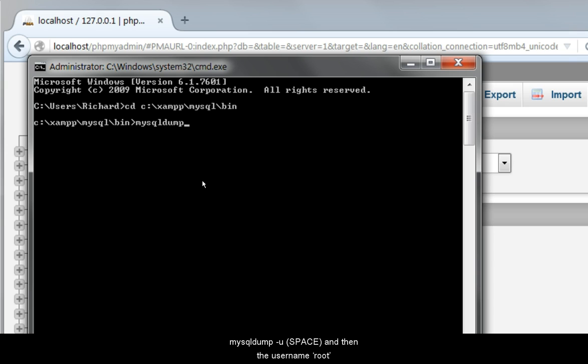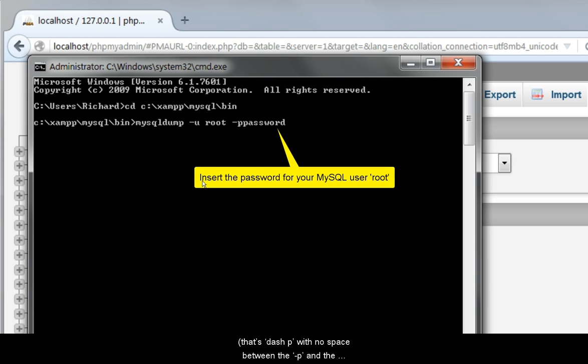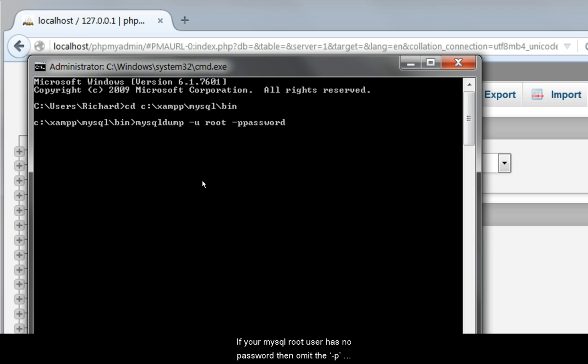mysqldump space dash u space and then the username root. If your MySQL root user has a password, then you need to put dash p password. That's literally dash p with no space between that and the password itself. If your MySQL root user has no password, then omit the dash p and the password.